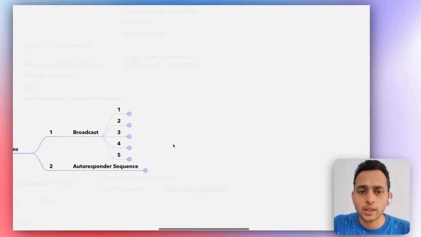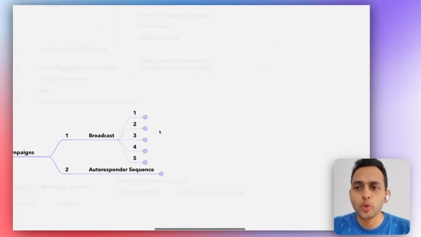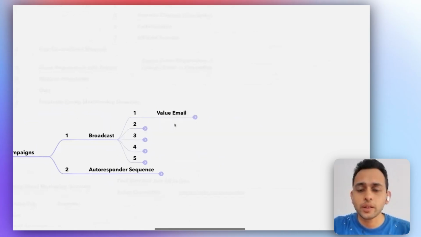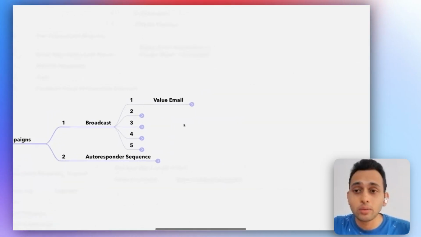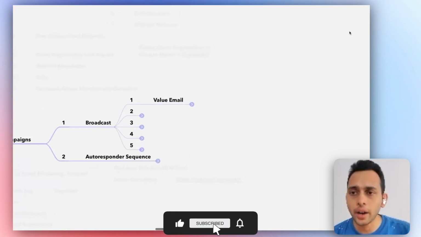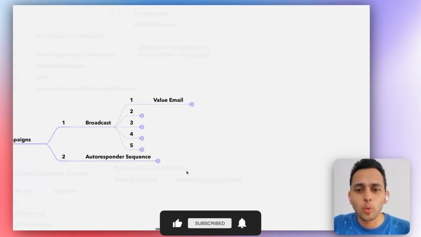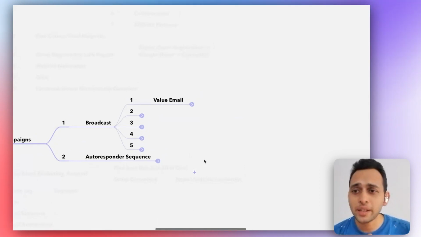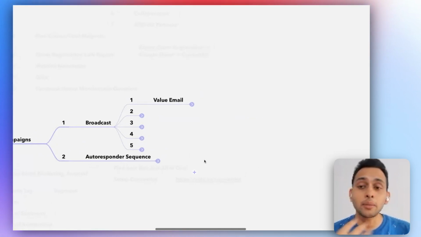When it comes to broadcast, what type of broadcast can you do as a coach? First is a value email. Now, what kind of value email can you do? I'll be talking about it based on my experience, what I do, and what I've observed from a lot of marketers across the world. And just to give you one quick hack, my best email marketing lesson I learned from my competitors, from the other marketers.